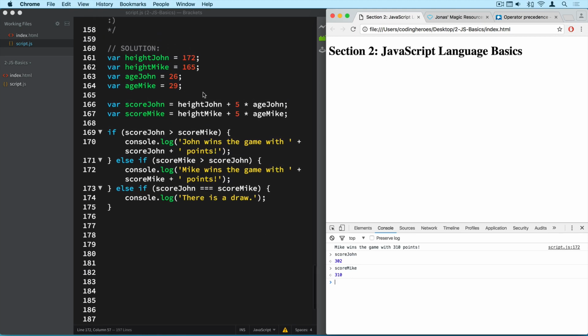Now suppose that John was a bit taller, so 192 for example, and now, yeah, here we go. So now John wins the game with 322 points. Let me just check their scores again. And another thing that we can do here in the console is, if we don't want to write our last commands all over again, we can just hit the up arrow key and it will show us our last commands. So scoreMike, and if I hit it twice now, scoreJohn. So John now has 322 points, which means that he won the game. So everything is working here.